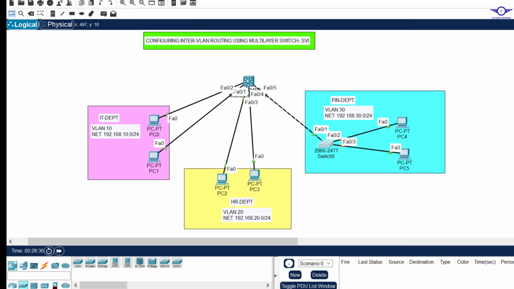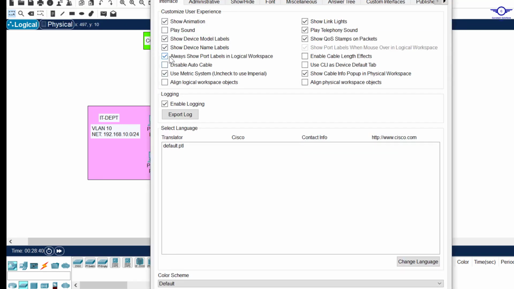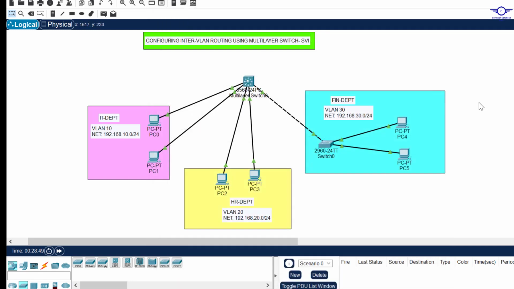What I'll do is go back to options again, click preferences, and untick this one. If you untick this one, make sure you untick this one first and tick it again. Packet Tracer normally has some challenges, so do it the way I've done it. So guys, we've assigned the ports their VLAN ID numbers.